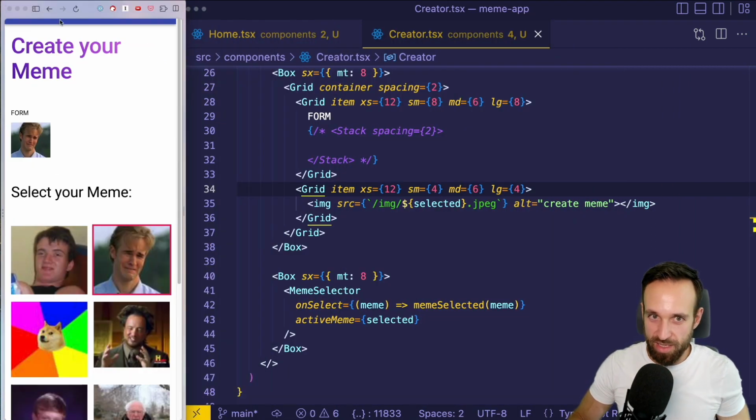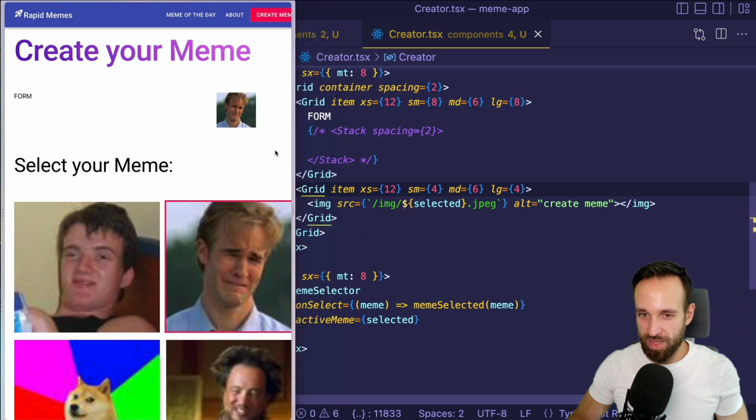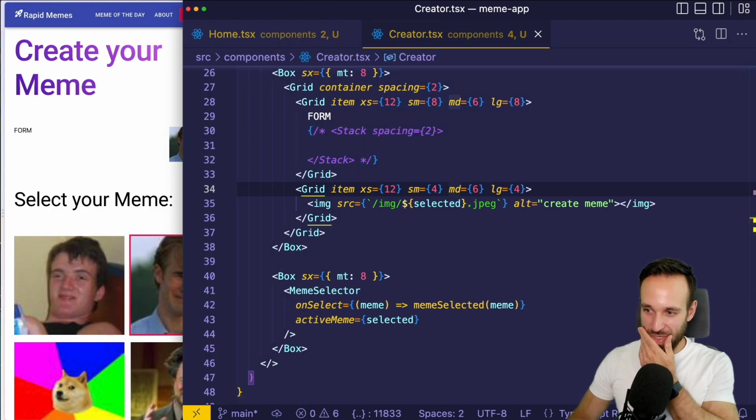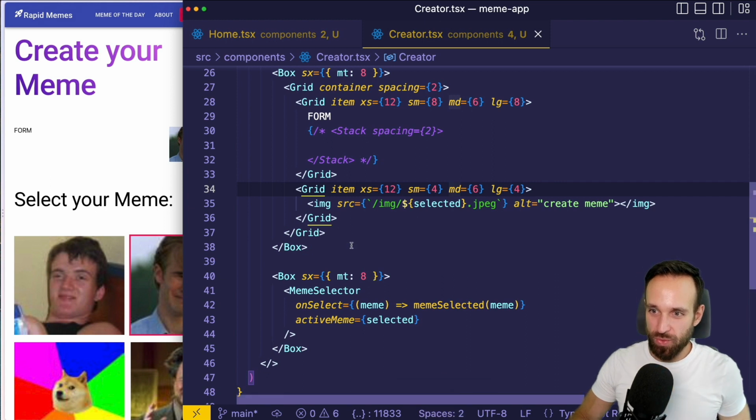Really still glad about the header component. You too? I still like it. Okay, so I think we can keep it.